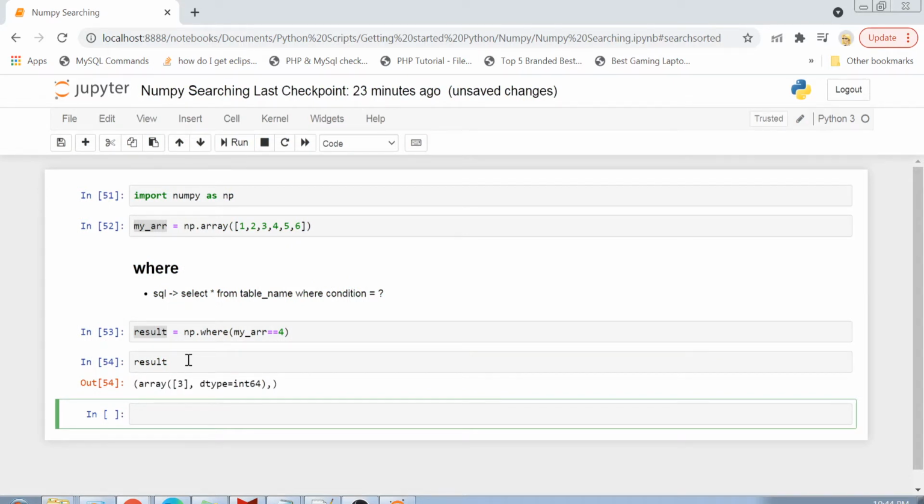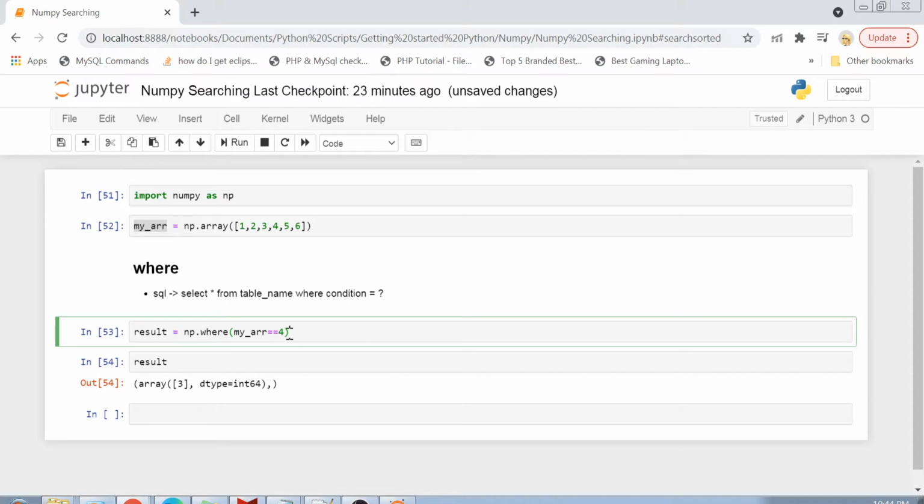Here you see it clearly states that the array element 4 is present in my NumPy array, and this 4 is present at index number 3. So 0, 1, 2 and 3. That is why my result contains an array with one element, and the value of that element is 3. So basically, np.where returns us an array of indexes of those elements which match our condition.